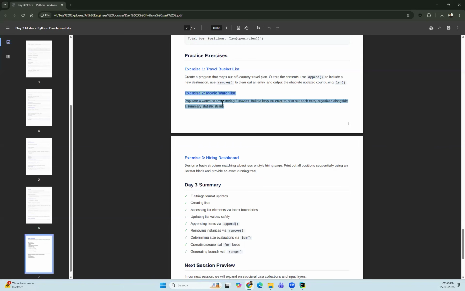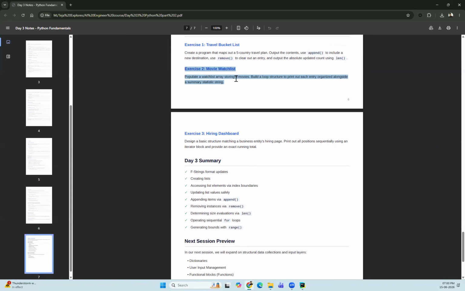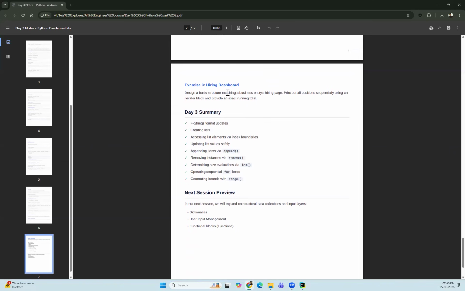And similarly, one more thing, for a movie watch list, do the same thing as we did, but do it using a loop. Don't do it like printing all those things one by one. And then let's consider some hiring dashboard. Take some basic list, consider it as a hiring page, and have all those positions sequentially using an iterator block, that is the for loop. So using the for loop, just print all the open positions. And finally print the total number of positions also. Use an f-string and give the statement along with the len function.